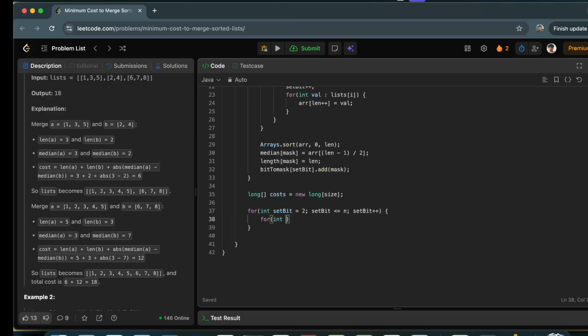So another loop is for int mask, going through masks with this many bits, just provide here set bit. So all different AB, AC, BC, those masks we get. For those masks we will simply calculate the cost. So long cost equals Long dot max value. Initially max value is something we can consider for the cost, because minimum is something we are looking out for. Okay, so now the cost is something we have.